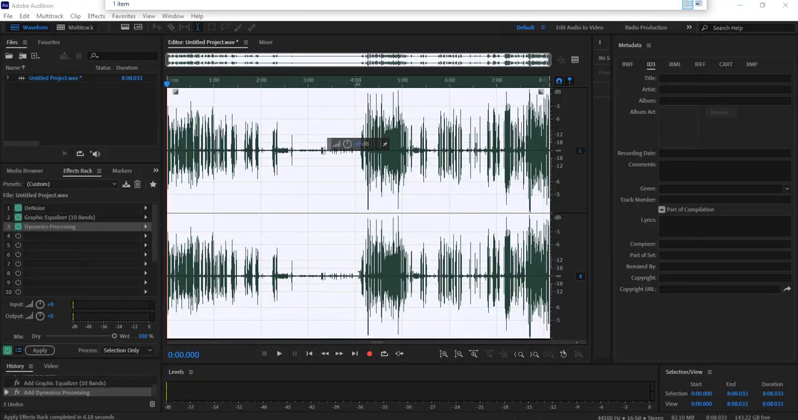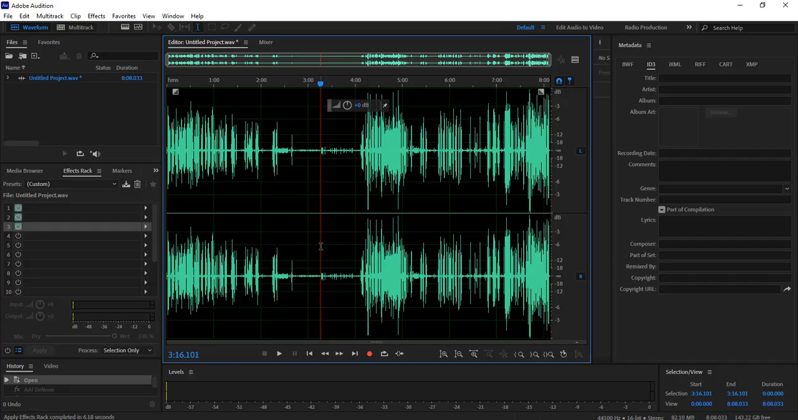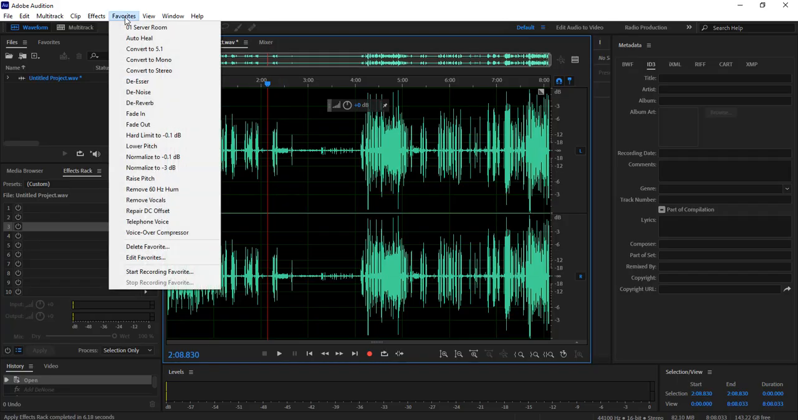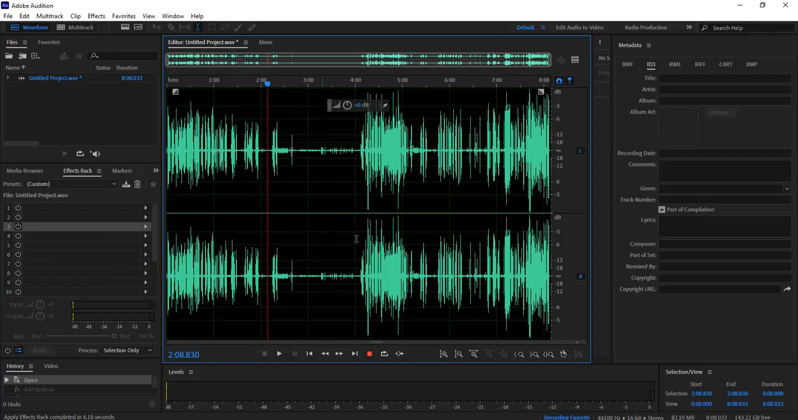Let's take a look at something else. So let's go ahead and back out of all this. Let's say that you want to make this so that you can easily access all these settings without having to do it manually. So what we do is we come over here to favorites, choose start recording favorites, and it's going to show a pop-up dialog. Just go ahead and choose OK on that.